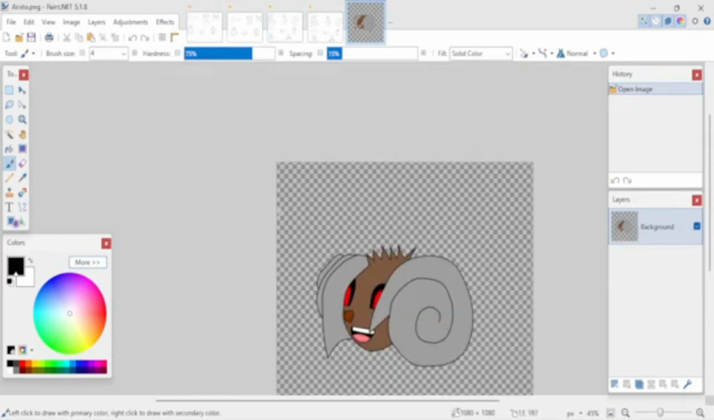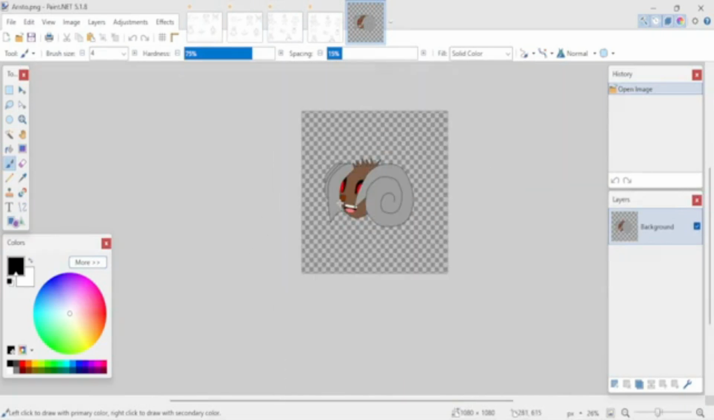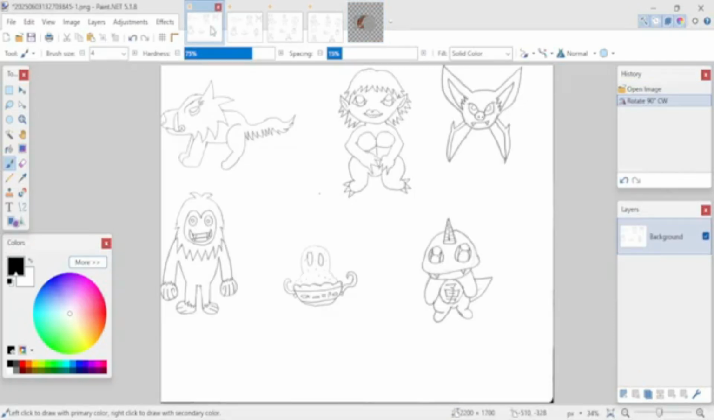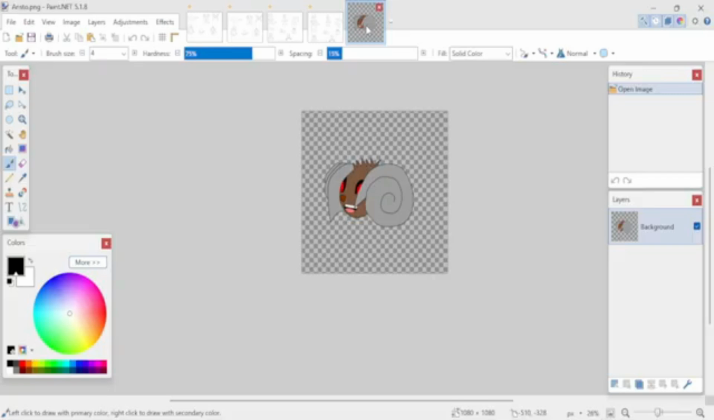So basically, I can't remember the dimensions that I was using for my virtual monsters. Some of my monsters I'm gonna have to size up. Some of my monsters I have to size down. So that's all there is to it.